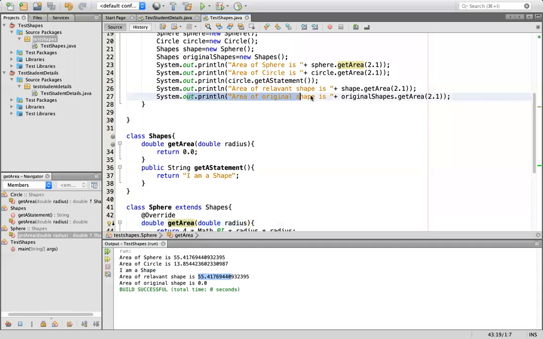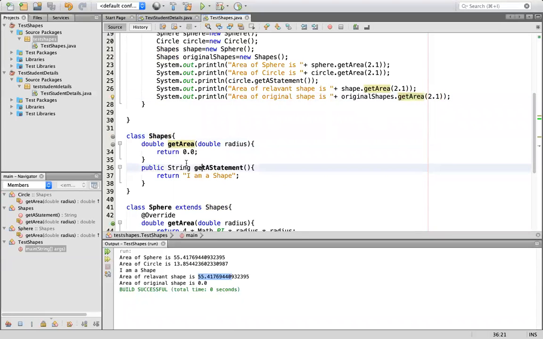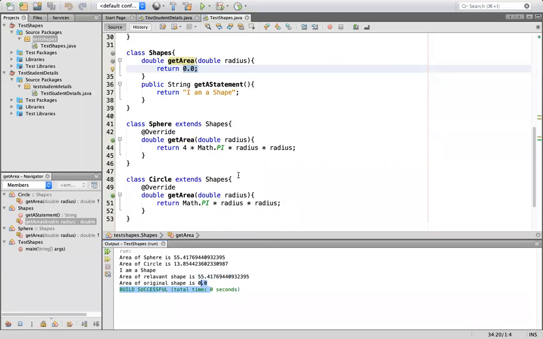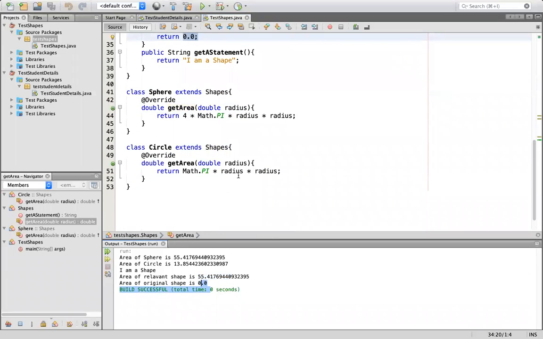Then area of original shape is, original shape means shape, original shapes, new Shape. Now from the Shape class you created getArea. getArea means now call this method, it returns 0.0. So that is why the output is 0.0. So this is the basic thing in inheritance.